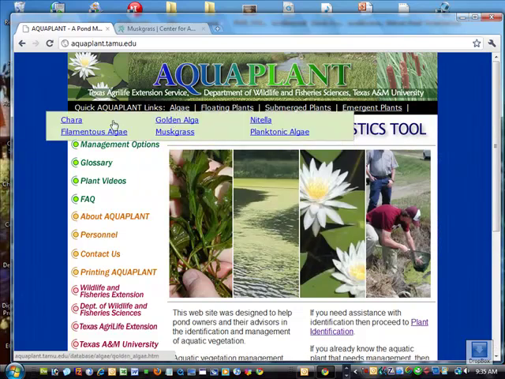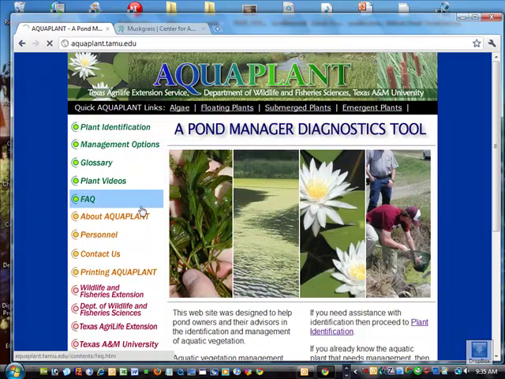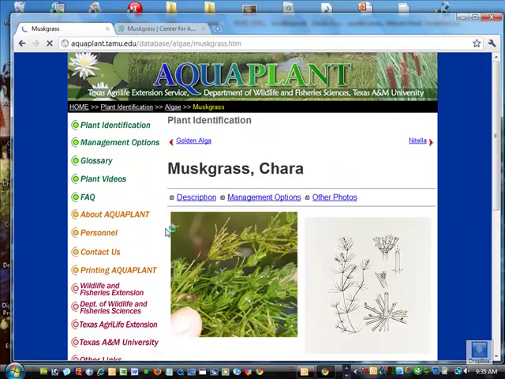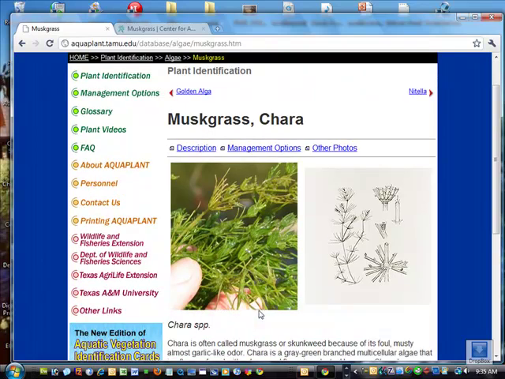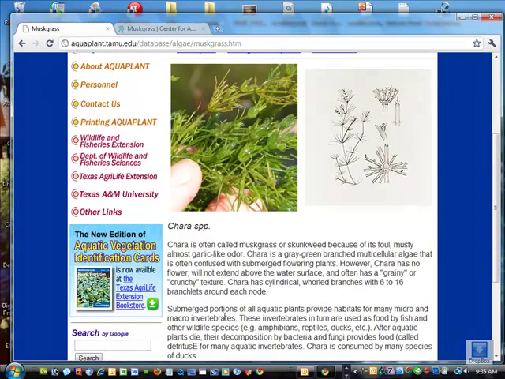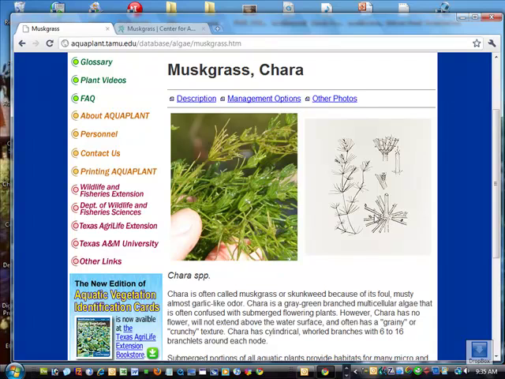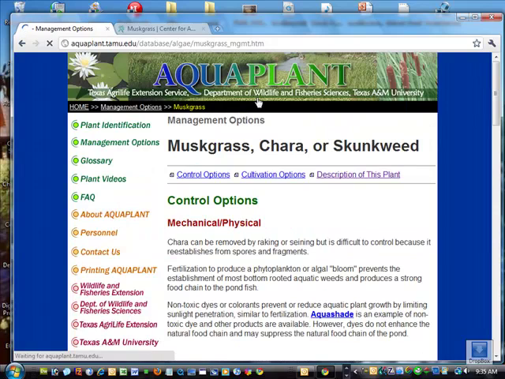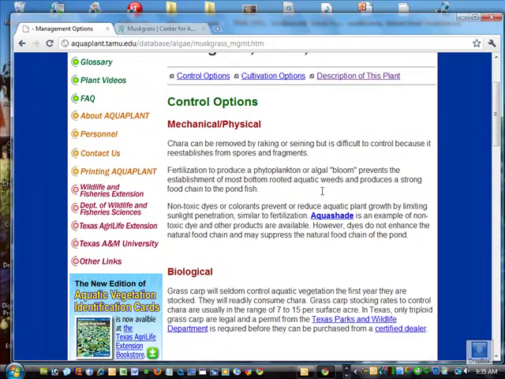If we stay with the topic of Chara, you'll see that it will provide a very clear and distinctive photograph. There are other photos available here too. It will go through and explain more about the plant. Diagrams often are available too, and then it will also talk about management options and ways that you can deal with this.